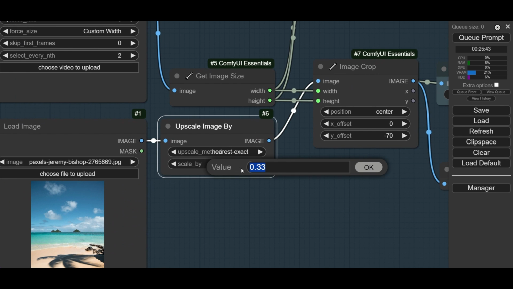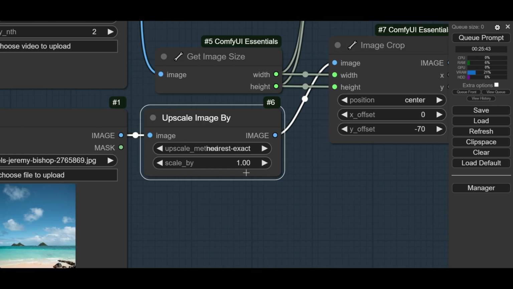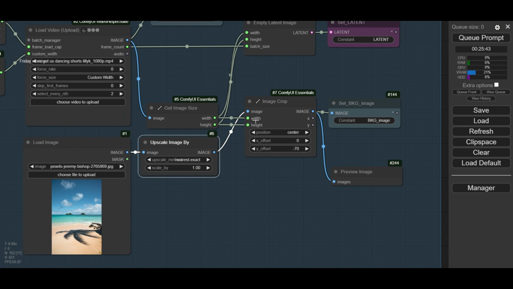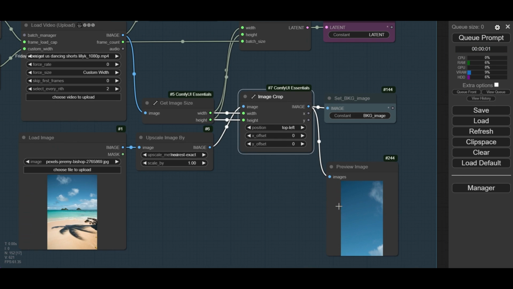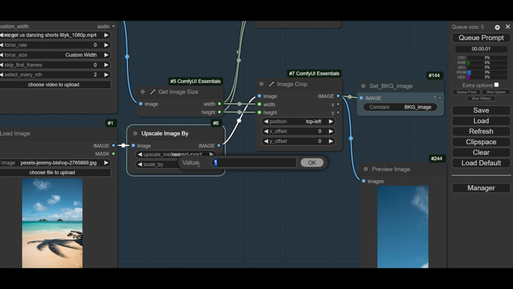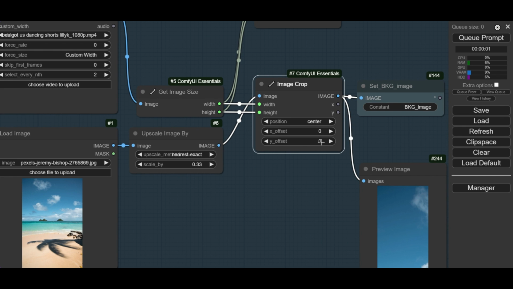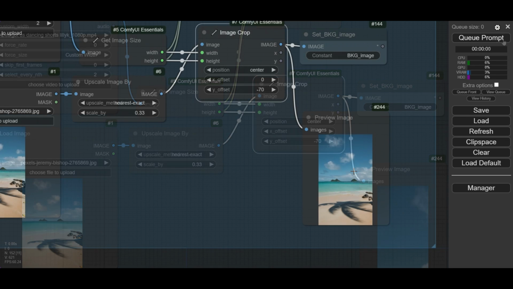Because the image can be large or small, we have an upscale image by node. With the image crop node, we can adjust the background to the size of the frames. We can also adjust the position, depending on what part of the image we want to focus at. When we run this group, we see that the background image is not what we want. Adjust and play with the different settings until you have your desired reference image. Now it looks better, a beautiful island.